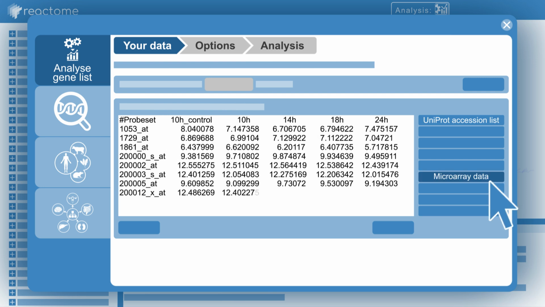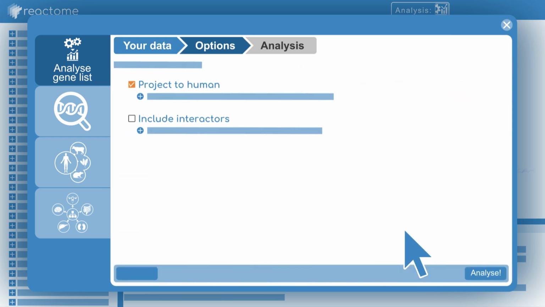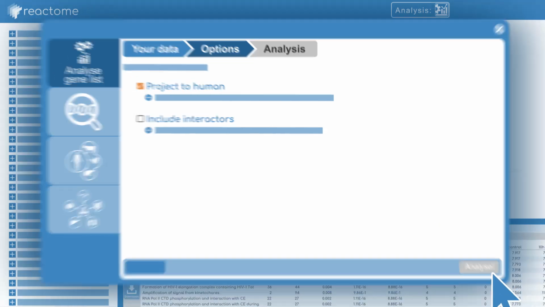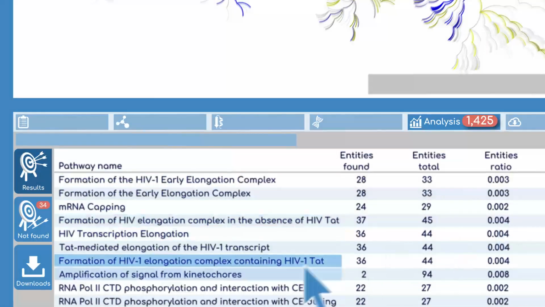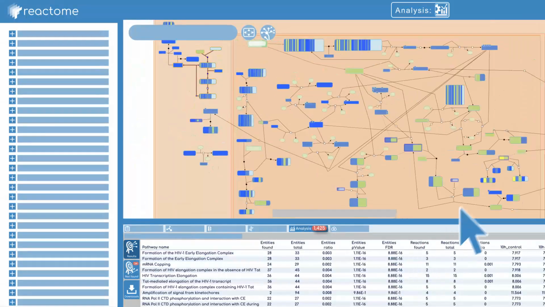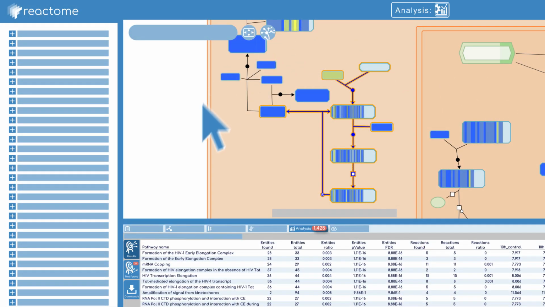When you input your list of genes into Reactome, the analysis tool will perform statistical analysis to identify a list of the pathways that are overrepresented in your dataset, and overlay this information over the Pathway browser. For more information about navigating the Pathway browser, please watch our previous video.